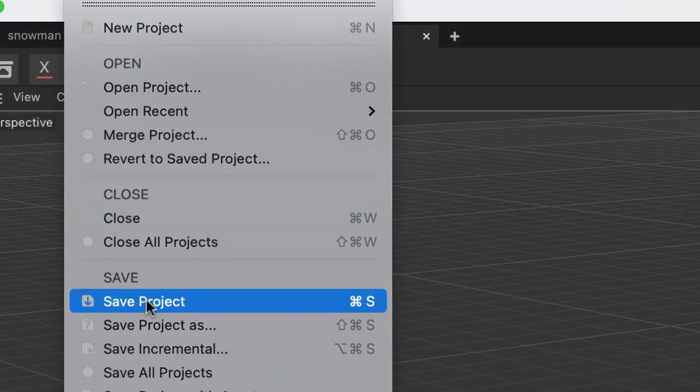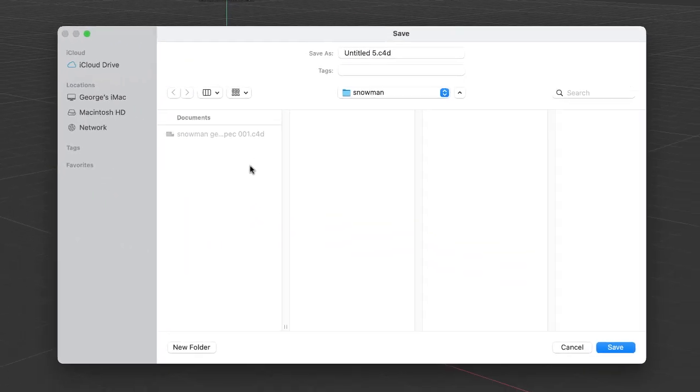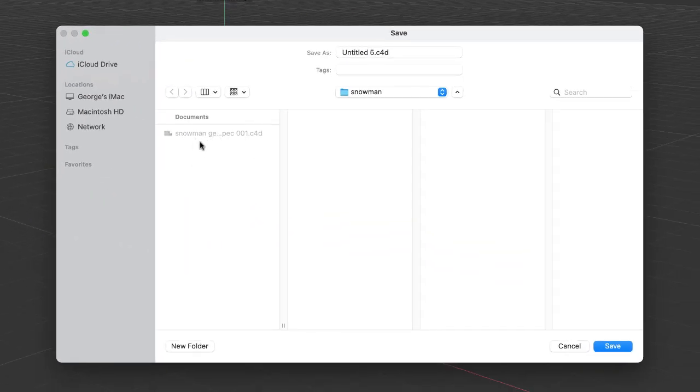So go File, Save As, Save Project As. And you can save it in the same folder as Snowman because this is a pretty simple project. We don't have to make a subfolder or anything. Let's just call it tree. Actually, be consistent. I'm going to call mine tree001 because I'm just that way. But you can call it tree. Save it in the same folder as your Snowman project. Click Save.